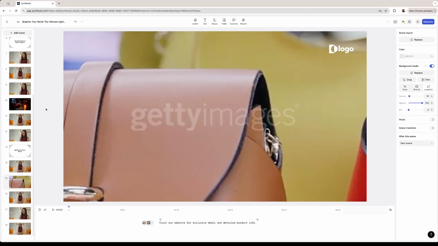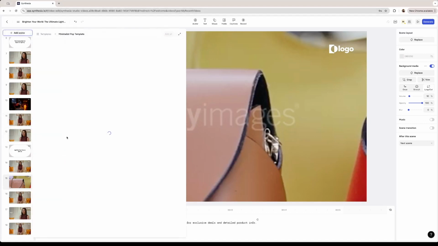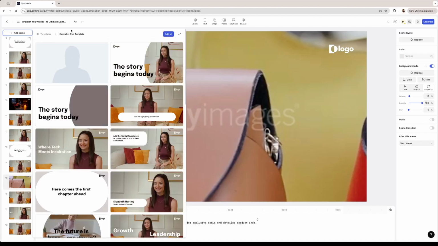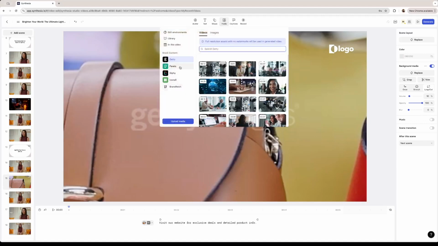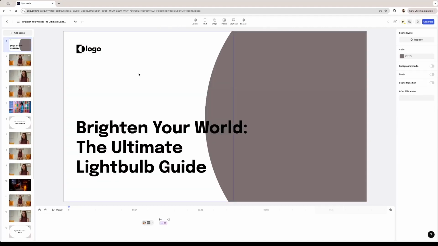You can also add pauses between scenes if you want to further emphasize some information. If you click right here on add scene, you would add another scene with the template that we're using, or you could use another template and add further scripts as well. As always, you can also add music, you can add scene transitions, you can replace background media or any of the media that you want to include. And if you click right here on the top, there are a bunch of different media that you can pick from different libraries. And once everything's looking the way that you want it to, you can just click on generate.